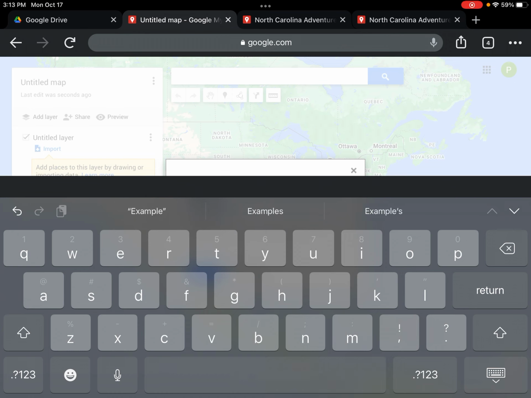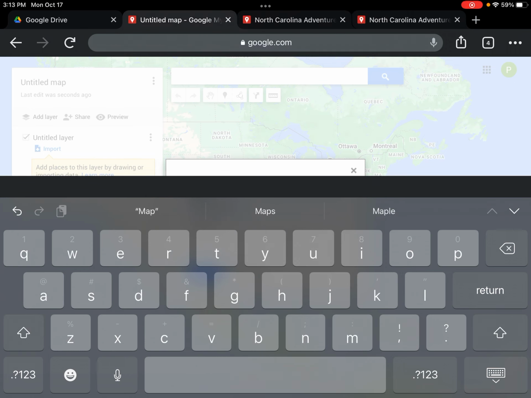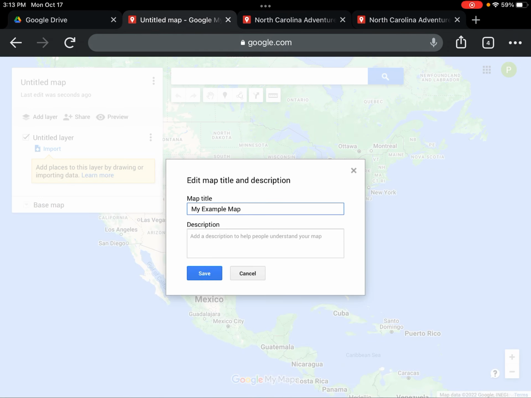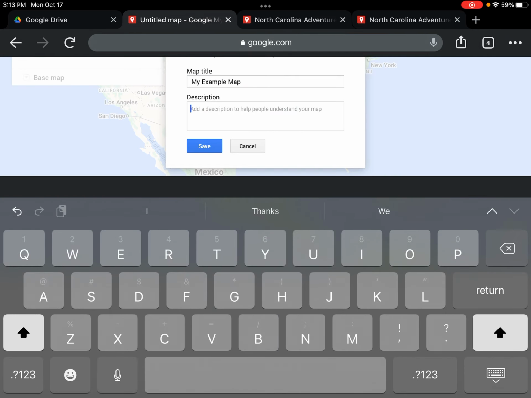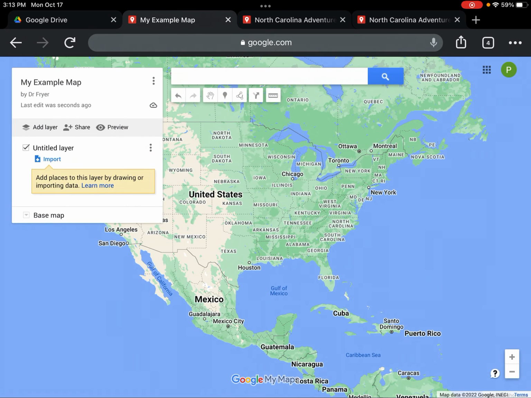Now, it is a little bit awkward, like I don't have my keyboard plugged in right now, and so if you are using your regular keyboard on your computer, it's going to be a little bit easier because you're going to be able to see these things. Remember to put your first name. I'm going to put by Dr. Fryer here. Okay, so I've got my map named and my title and my name.